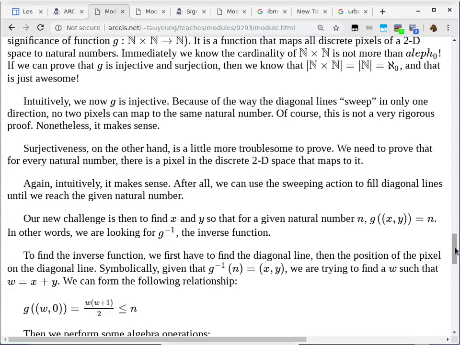Okay. All right. So now we want to look into this and find out how to reverse the whole thing. What do you think? How do we reverse it? So we're just going to read it a little bit here. To find the inverse function, we have to find the diagonal line, because once we find the line itself, it's pretty easy to locate the exact location where that number is.